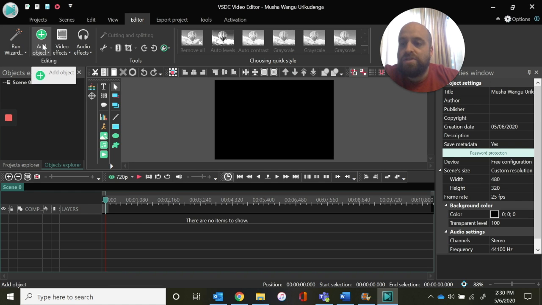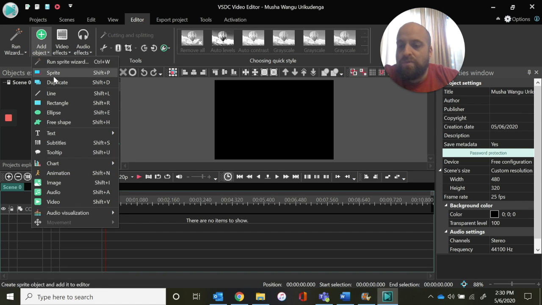So I'm going to go ahead and just add an object. And what I'm going to add is video. So I go to Add Object, and I go down to here to Add Video. And you can see there's so many different things in here. I have text that I can add. I can draw some shapes in there. I can create a sprite, which if you've ever done coding, you know what a sprite is.